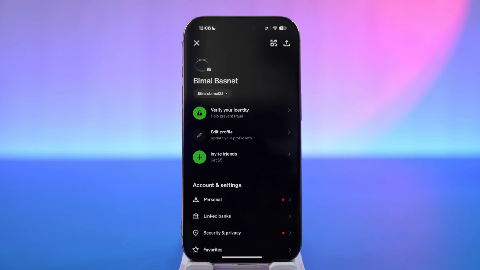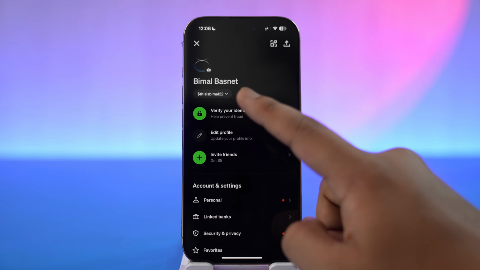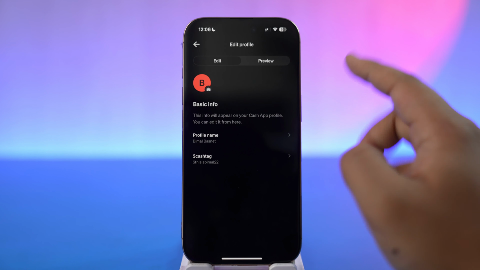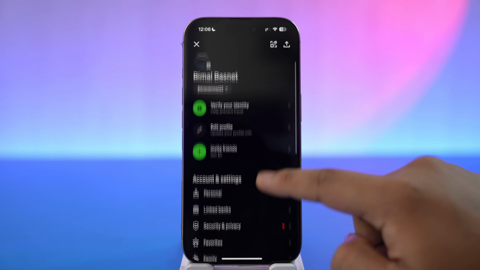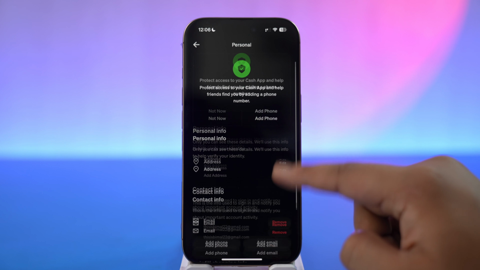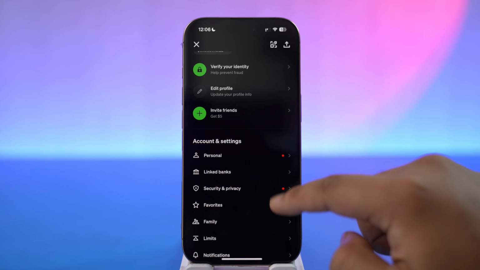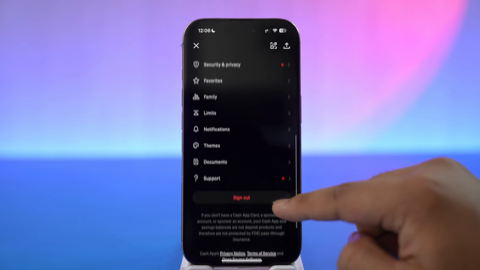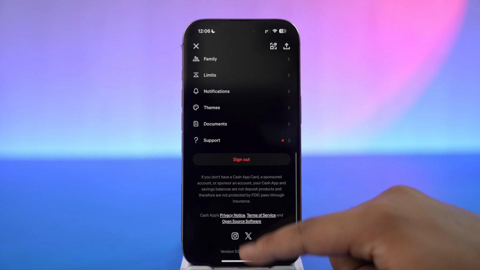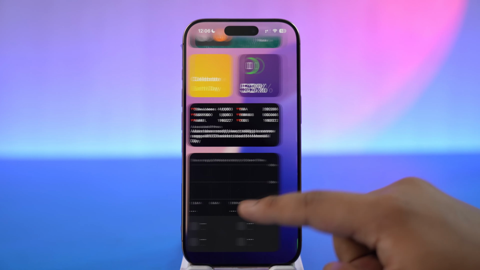to the page where you can manage your account personal details. You can verify your identity from here, you can find your cash tag, you can edit your profile and change your cash tag, and then you can go to personal, and add in your phone number, address, email, and so on. You can go to linked banks, link your bank account, and similarly other options. And this is the way we can use Cash App as a beginner.